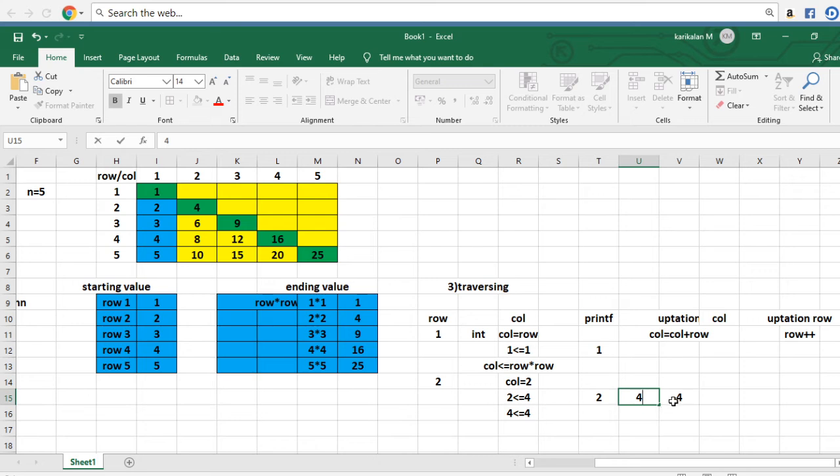Again going to the updation, the column is incremented to 6. Then here it checks the condition: 6 is less than or equal to 4 or not. Here the condition fails.